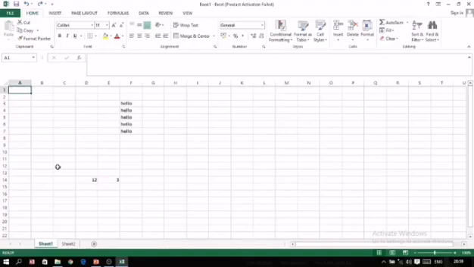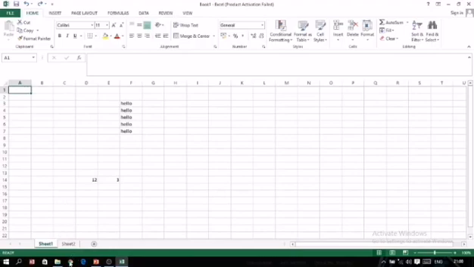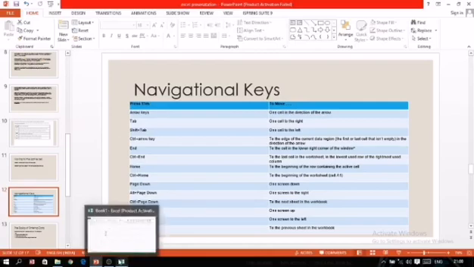For example, right now sheet number 1 is the active sheet. Control plus Page Down, and sheet number 2 will become the active sheet. Then Control plus Page Up, and sheet number 1 will display as the active sheet. So this way we can move from one place to another.